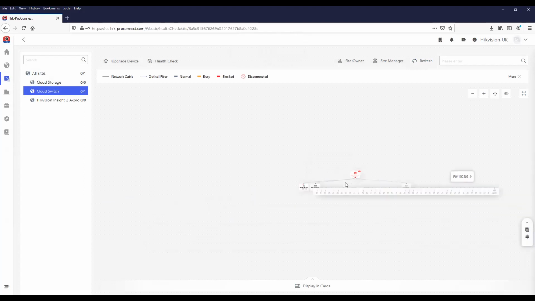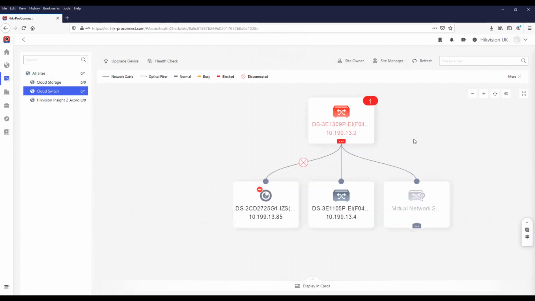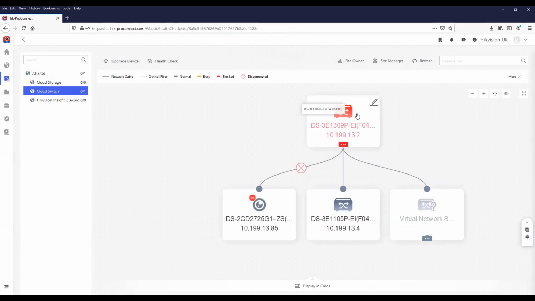As you can see, instantly we've got an error come up on the system itself. It's saying we've got an error on that particular switch. It's graphically showing you that you've got a disconnection here to this camera, and it shows you you've got another device on there. So that's a relatively real-time solution.